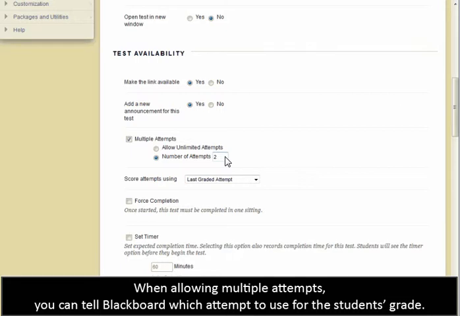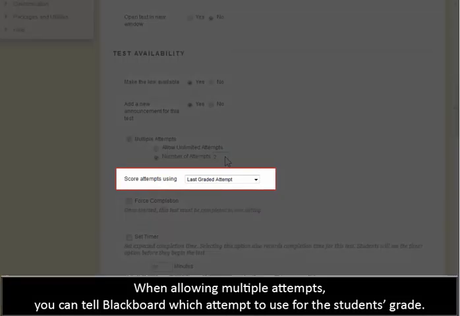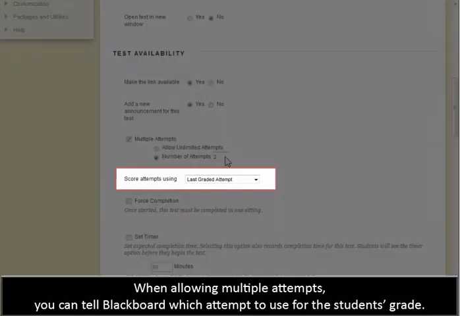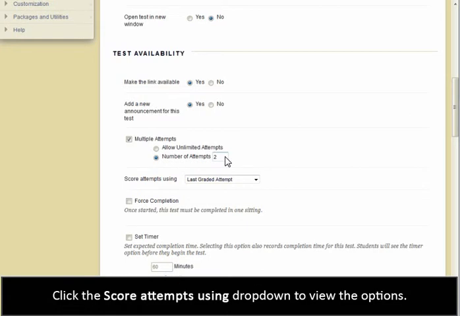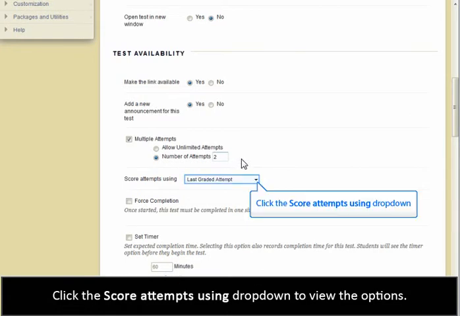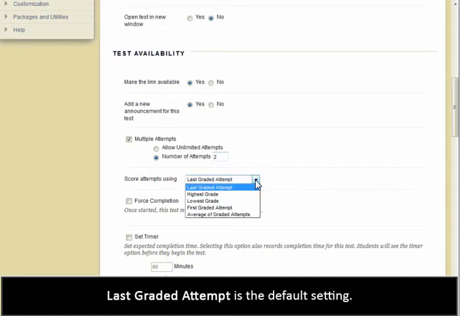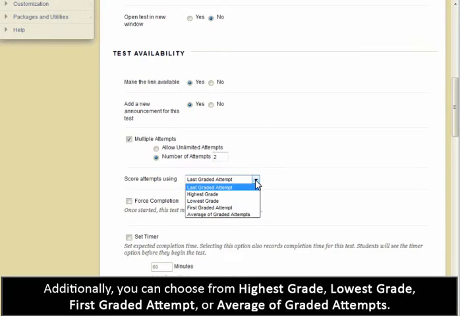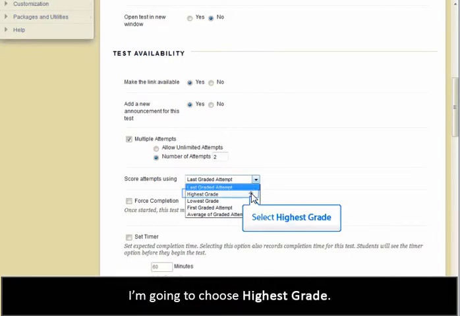When allowing multiple attempts, you can tell Blackboard which attempt to use for the student's grade. Click the Score Attempts Using drop-down to view the options. Last graded attempt is the default setting. Additionally, you can choose from highest grade, lowest grade, first graded attempt, or average of graded attempts. I'm going to choose highest grade.